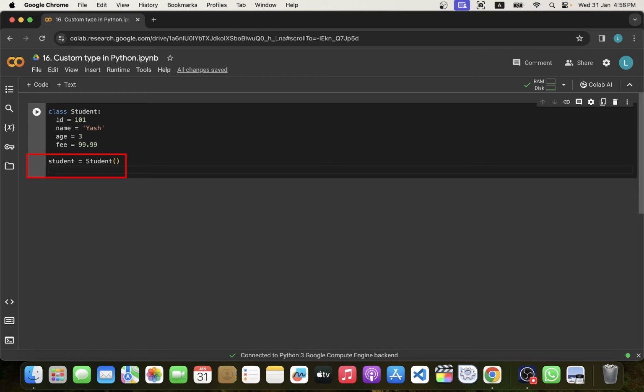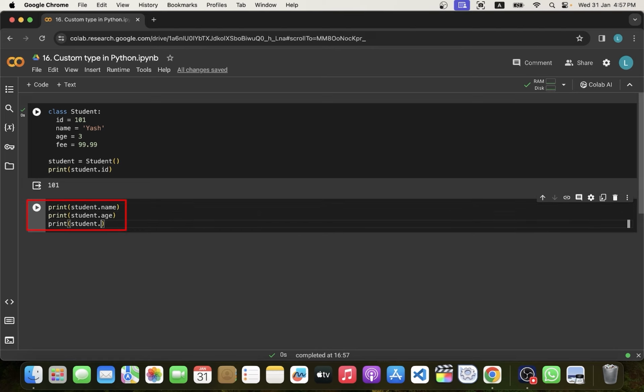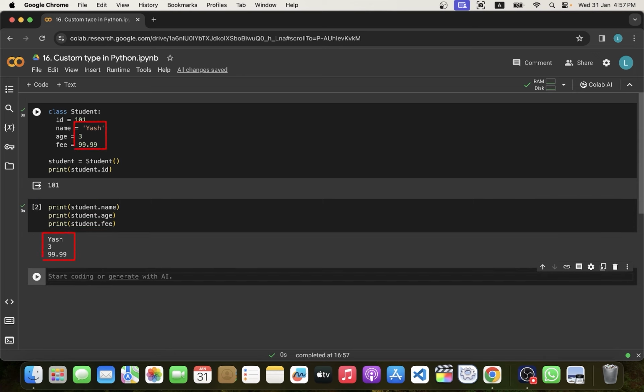And now if we want, we can print any variable and see its value by using one single dot. student dot id, and print it. Great, it's working fine. Let's check all other variables. Awesome, everything is working perfectly.